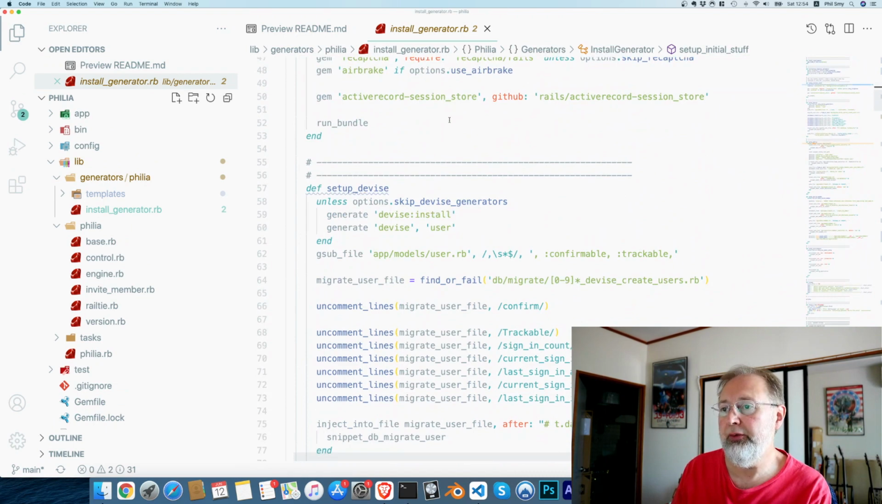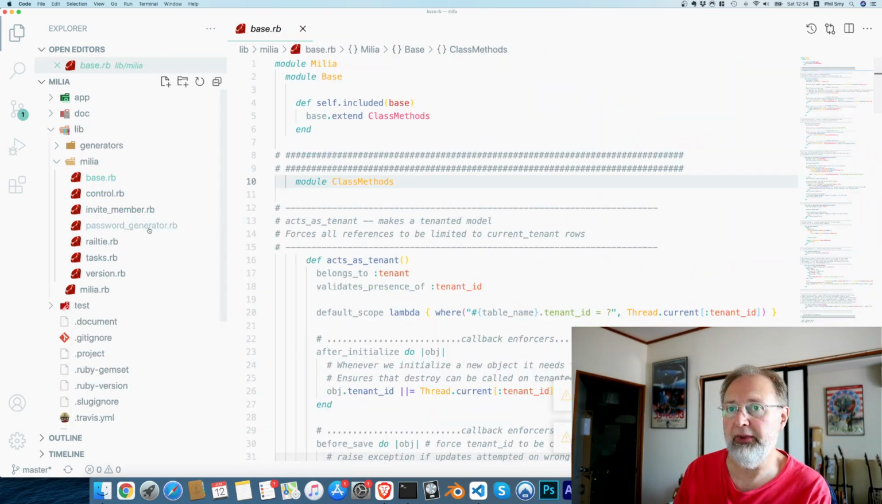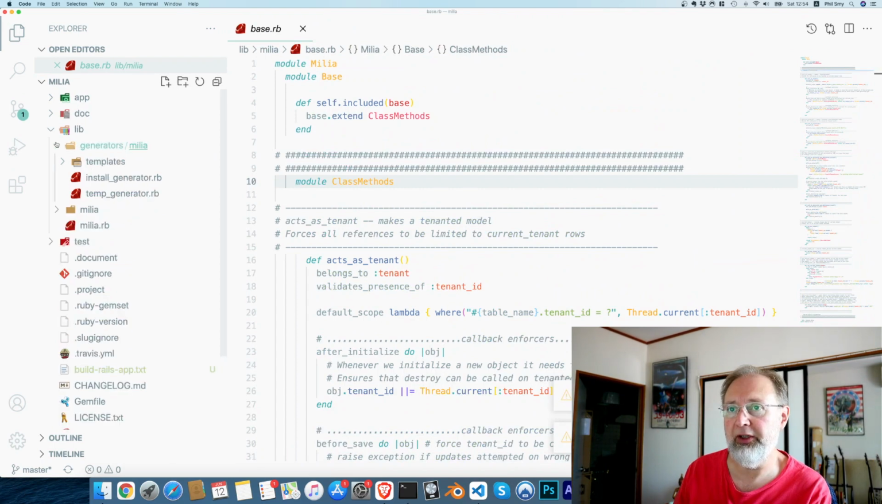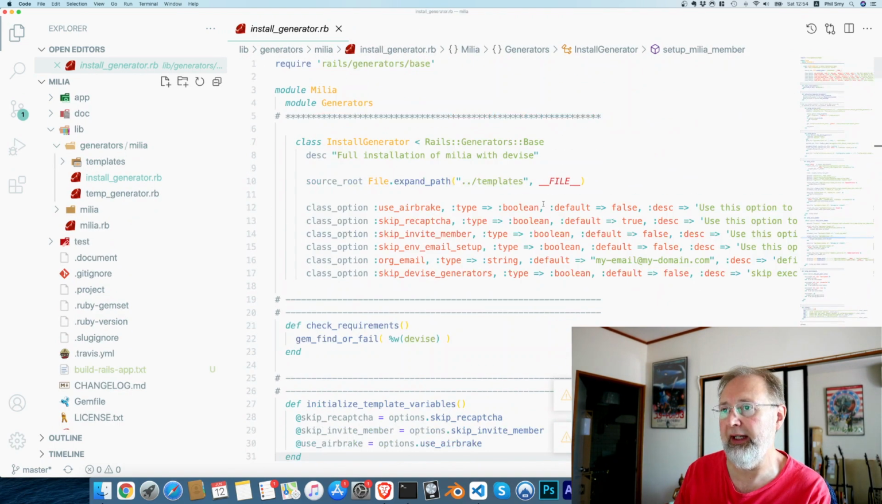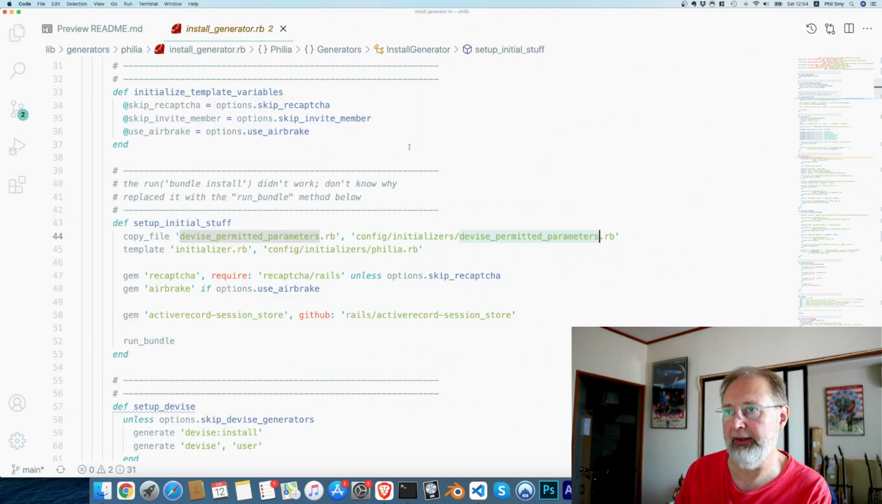There's a few key differences in here. And it was kind of cool to do this. I'd never really written one of these before, so if you guys have been writing generators and gems and things like that, this is going to be old hat to you. But for me, it was kind of new. Let's take a look here.